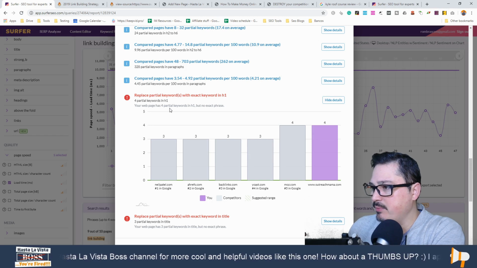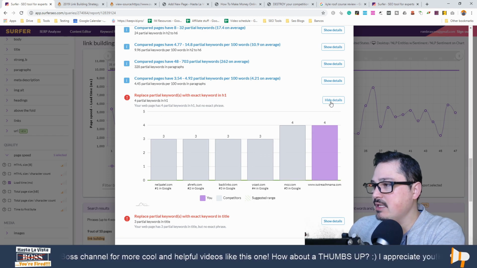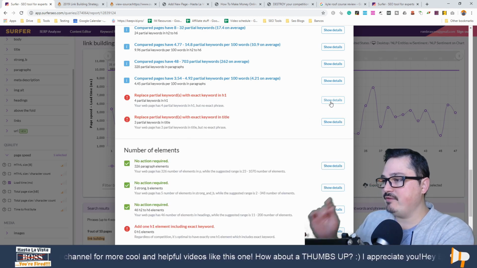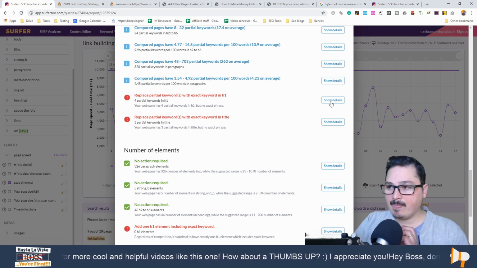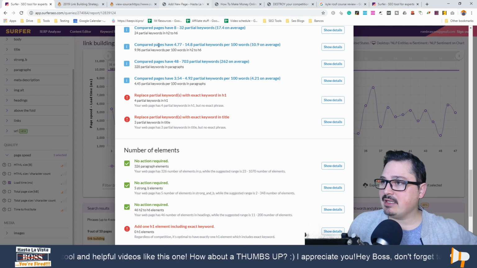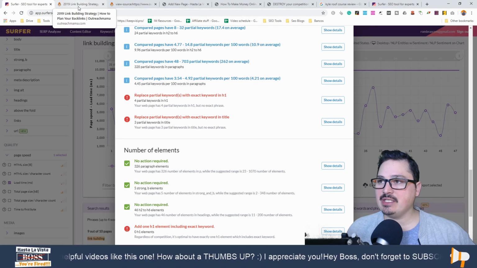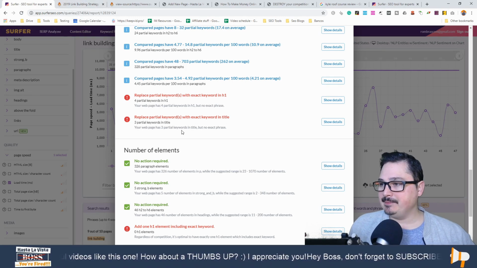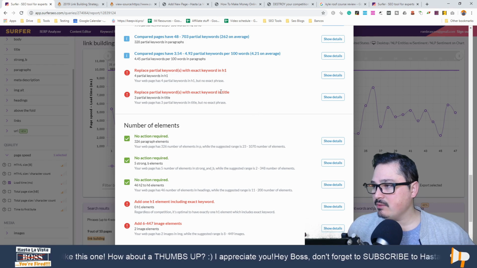Your web page has 4 partial keywords in H1, but no exact phrase. That means that we don't have the exact phrase in the exact order. You know what I mean? Like we were saying here, they have "link building strategy", but we don't have "link building strategies". Again, replace partial keywords with the exact keyword in the title.